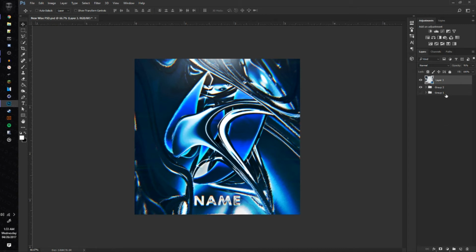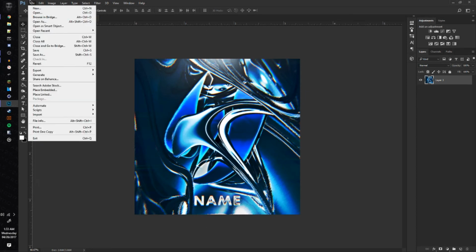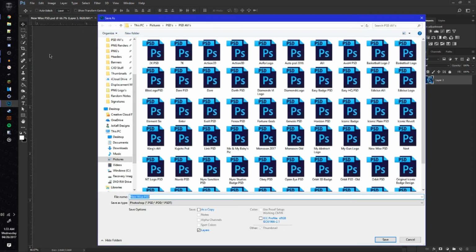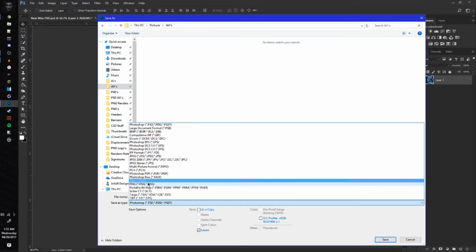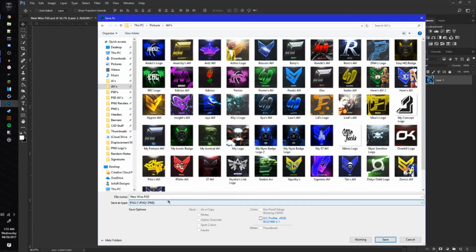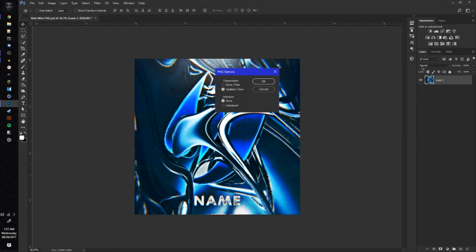After that, I can select all my layers, hit Control E. Then I go to File, Save As. I have a lot of PSDs, don't judge. AVIs, save it as a PNG. Extra quality. Just name it the person's name, then AVI at the end. I'll save it just in case anyone wants it. But yeah, guys, that's pretty much it.